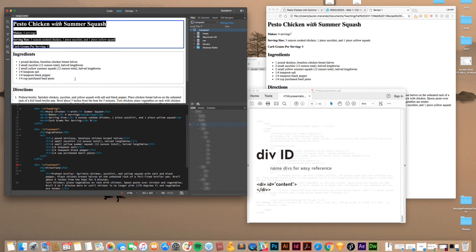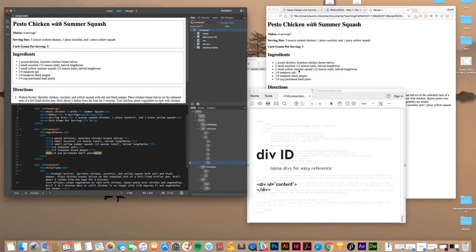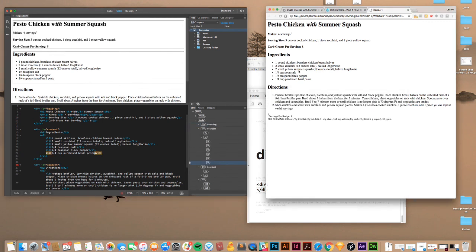Okay, so now we're going to save it, view it in the browser to make sure that everything is all right. And if it is, you should be done with exercise 1.3. Now, if yours doesn't look like this, or you got some sort of error message in your code, don't worry. You can go through and try to troubleshoot for errors.